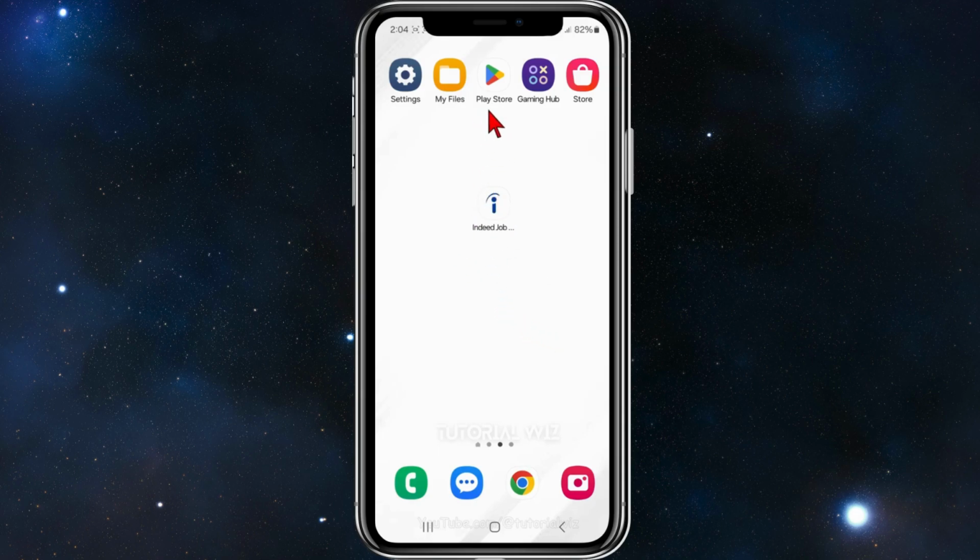Also, there's one more option you can do that I just remembered, is to head over to your Play Store and make sure your Indeed app is up to date, and you're using the latest version.